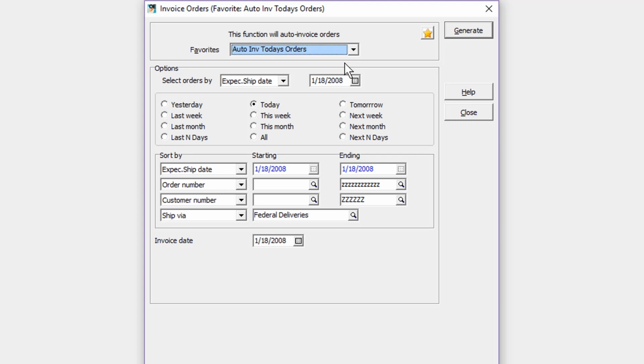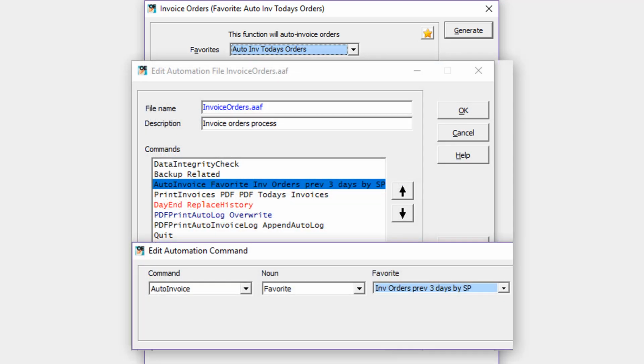Auto-invoice favorites may be defined with Adagio Console as an automation command for the purpose of generating invoices for selected orders. Printing invoices is not done as part of this command, but rather can be done as a subsequent separate automation command.